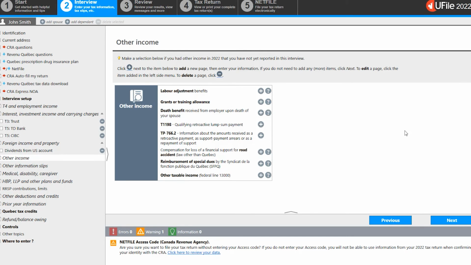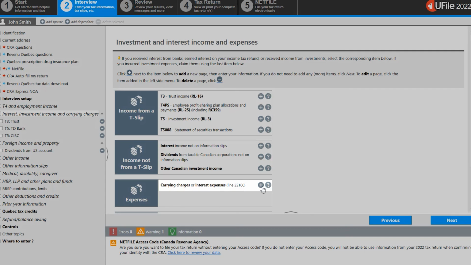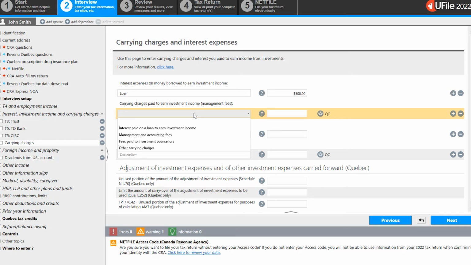Now let's have a look at how to enter investment expenses within UFile. To enter investment expenses, go back to the Interest, Investment Income, and Carrying Charges section within your left-hand navigator. On the page to the right, click on the plus sign next to Carrying Charges or Interest Expenses. In Interest Expenses, enter any interest you have paid on any investment loan used to gain investment income. In Carrying Charges, enter any management or accounting fees that were charged in order to manage your investment accounts.